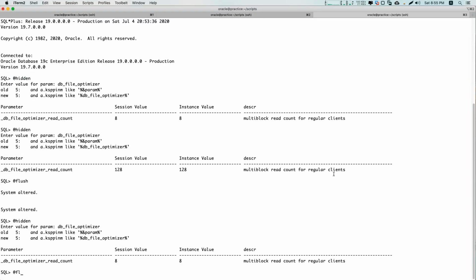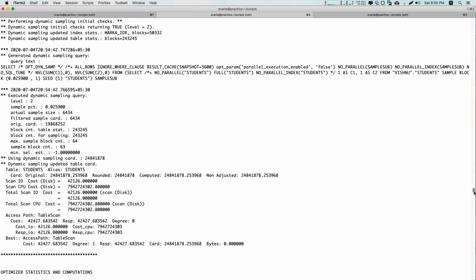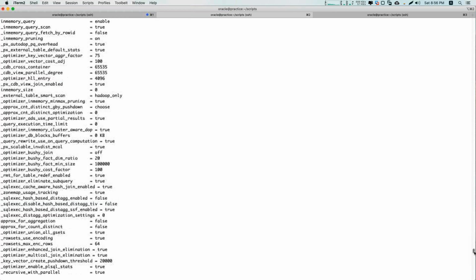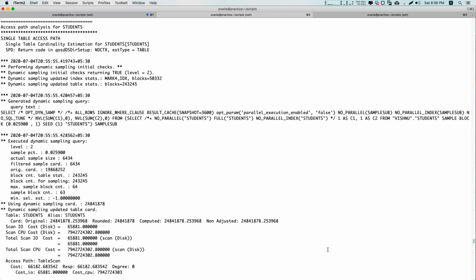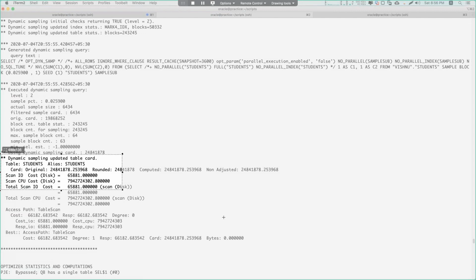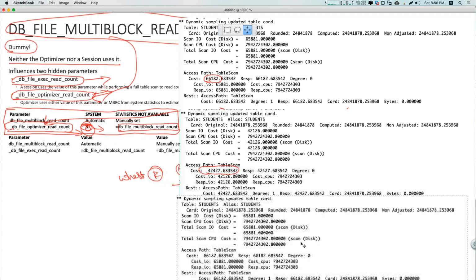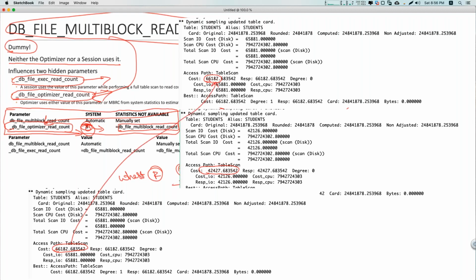Before that, let me just flush again. I just want you to see the actual thing. That's the primary reason I keep on flushing things out. I just want you guys to understand the true behavior. See here, guys, what is the actual cost here? I'll put it here. You'll see the cost at the end. It is 66,182.